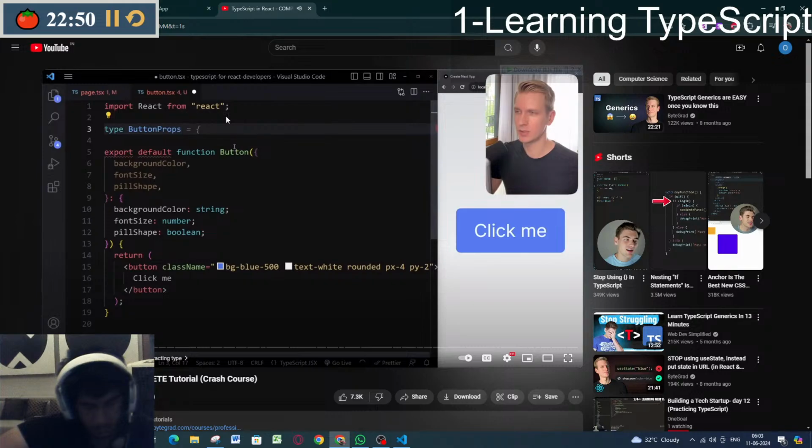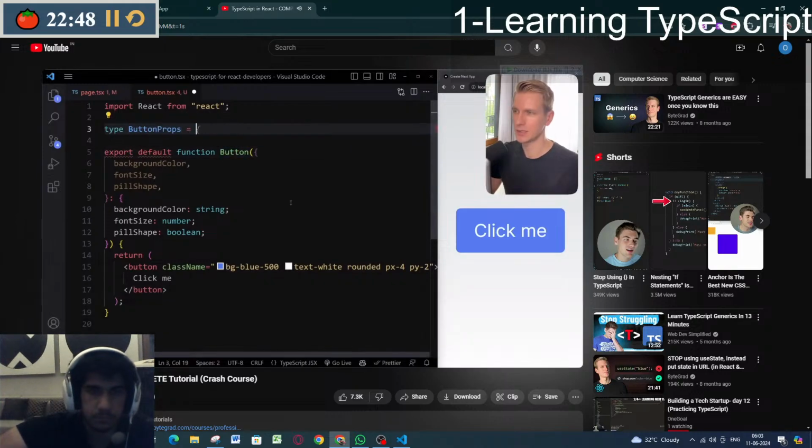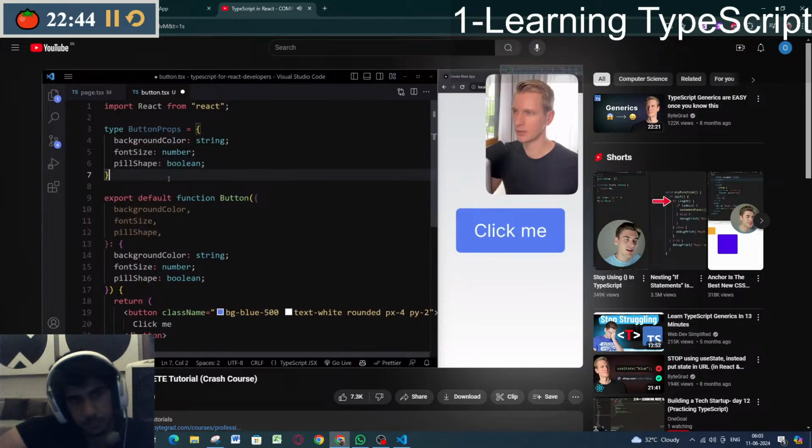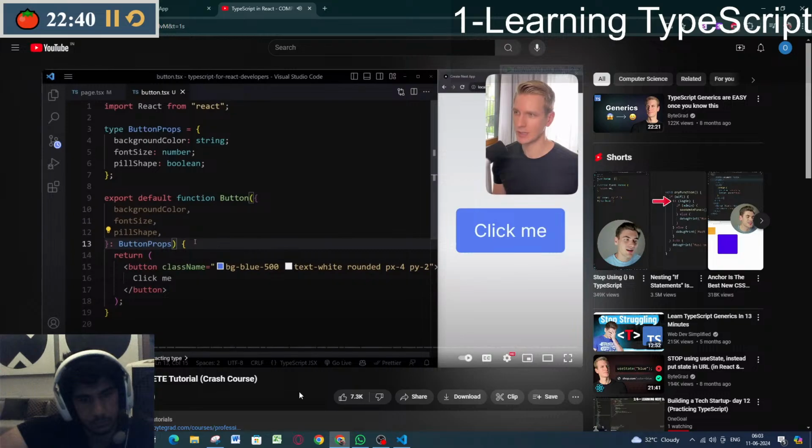Button props. I like to use the name of the component and then just add props. And we can say, well, this props is going to be an object with all these properties. So we can just paste this here. And now we can use this name. Instead of writing it inline, we can just specify this name here. You can see now it's much cleaner. It works the exact same.